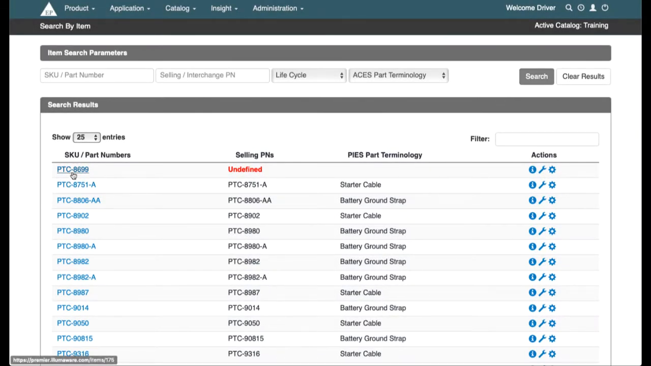And from here, I can click on the part number to go to the product profile page. I can click on the information. There's a little wrench to go to the ACES setup tab, and then the gear goes directly to the item ACES applications. I also want to draw your attention to the fact that the selling part number has a red undefined. That is a flag because in order for a record to come out of the file in an ACES or a PIES XML file, you must have a selling part number defined.